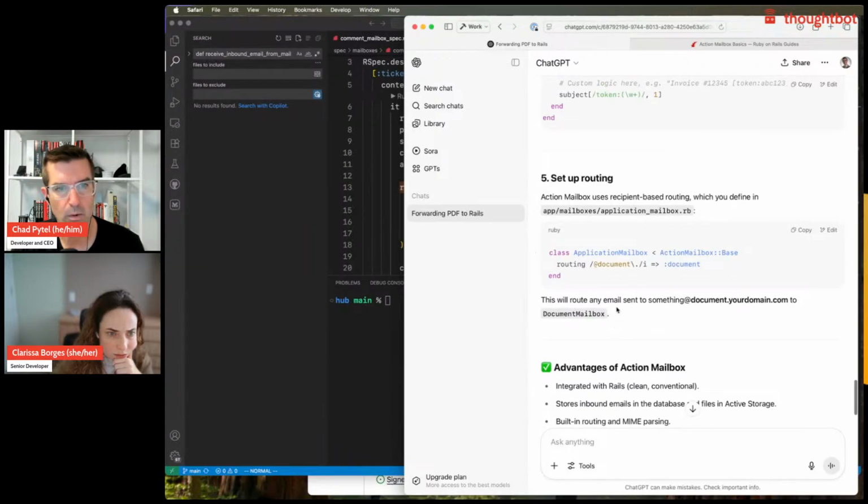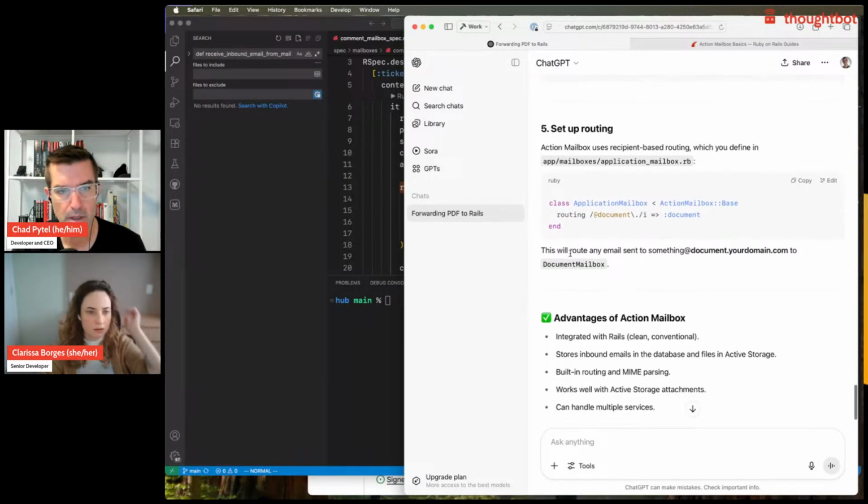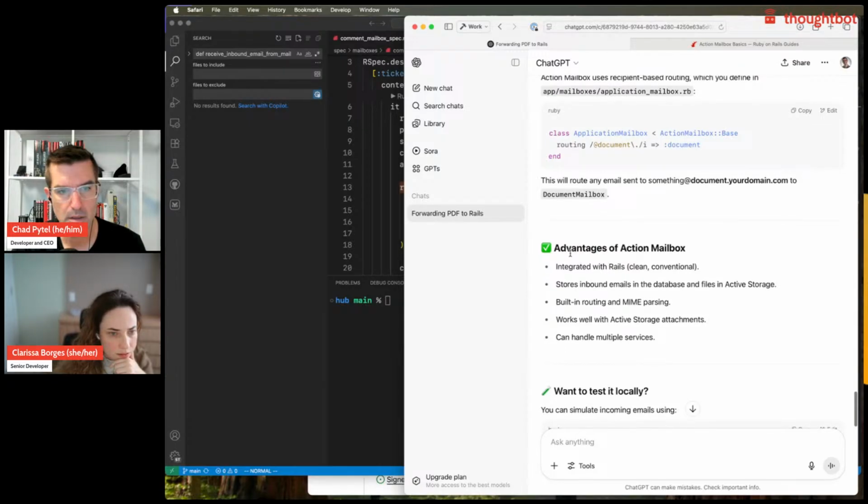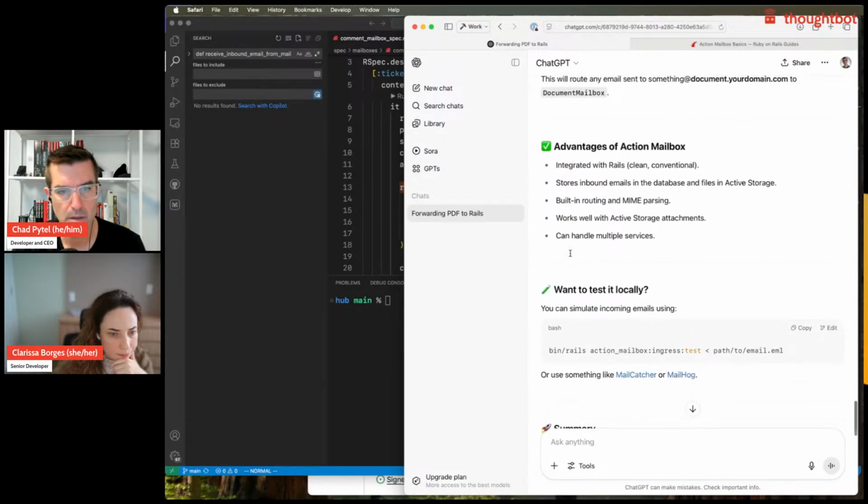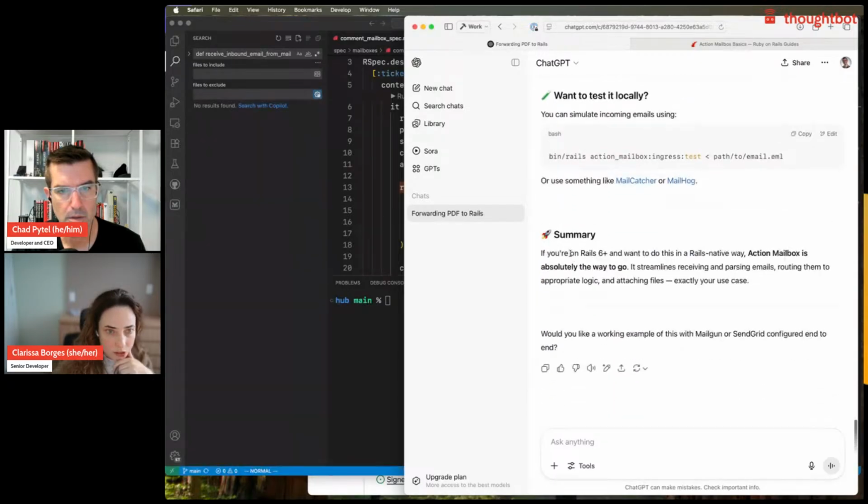So here's how you route. It's basically a regular expression on the email address, and you can say things that match this email address go to this mailbox. Okay, that makes sense. I didn't see any suggested specs for that, so I think we could just ask how we could write our spec for it.